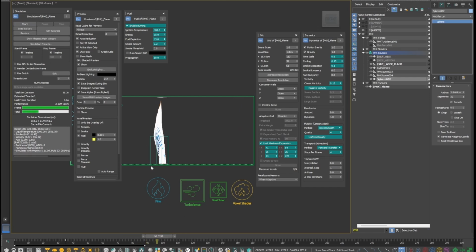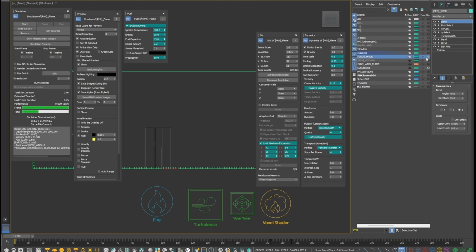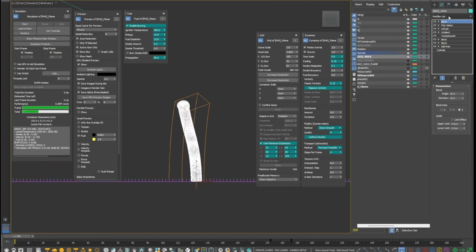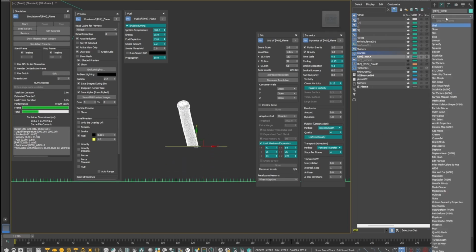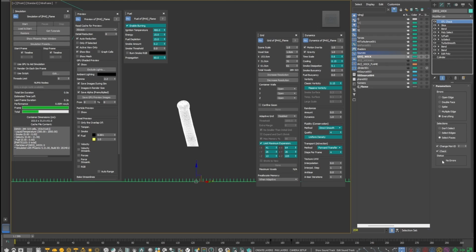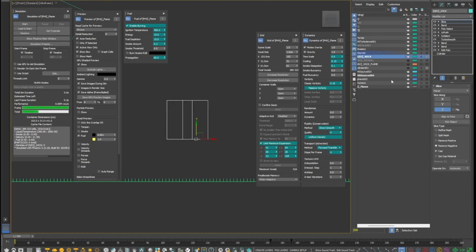The flame looks better now, but I'm not so happy about this part down here. I'll shorten the wick by adding a slice modifier, moving the gizmo up, removing the lower part, and capping the slice. I'll also apply an STL check modifier to ensure there are no errors. It looks good, so I'll start another simulation.